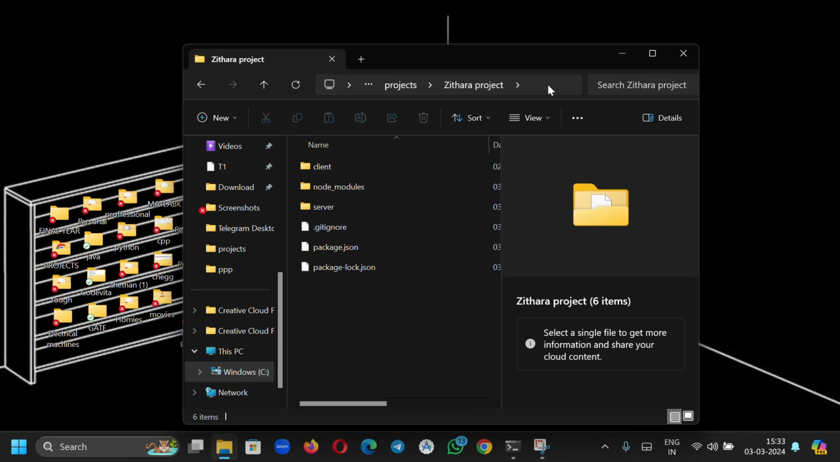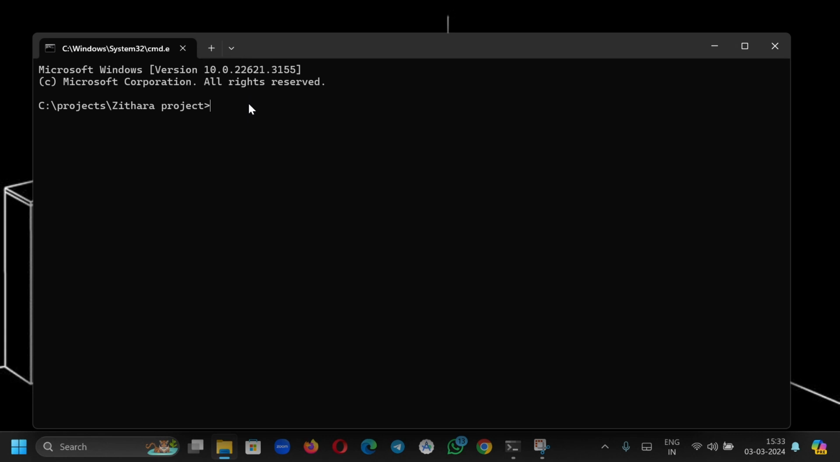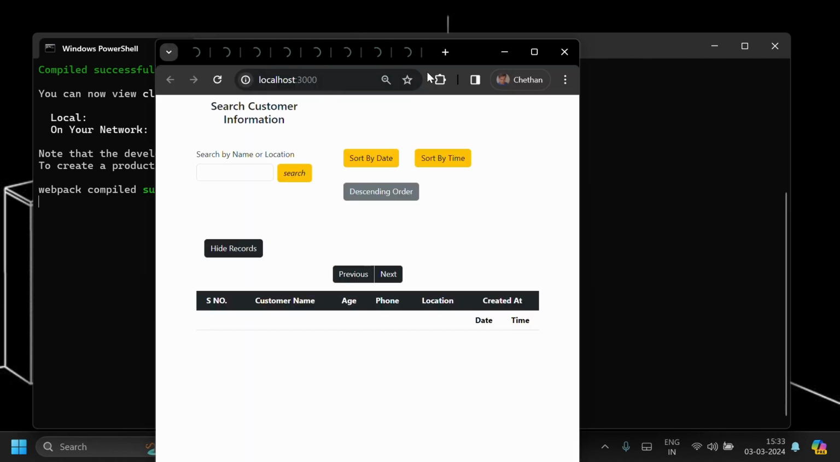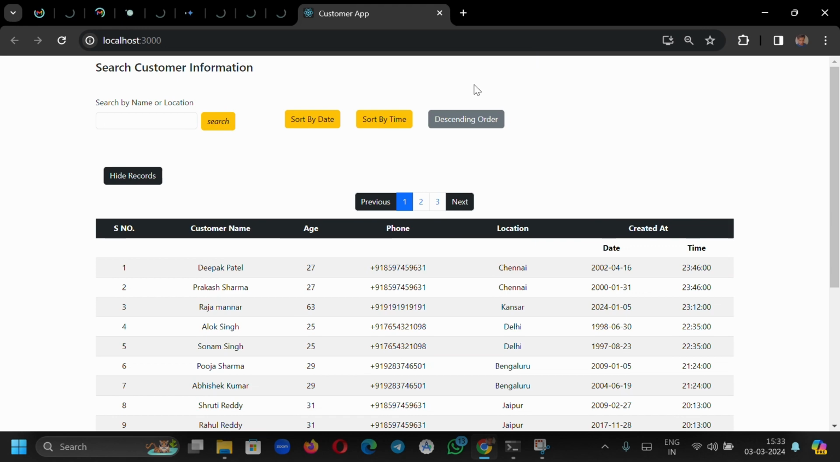So it's time to start the client React app as well. Let me change the directory to the client. So we're in client now. Let me start the client by saying npm start. Yeah, now the client is opening up. Yeah, as you can see, we have got this output.